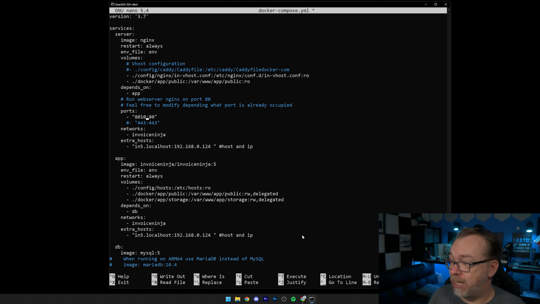If you wanted to, you could enable port 443 and change, again, the first half if you needed to do that. And of course, if you did that, you'd want to uncomment there. The networks, we're going to put all of this on a single network just for easier communication between the different containers. So we're just going to have an Invoice Ninja network. We've got extra hosts. You can put this in here if you want. I actually took it out of mine and it works just fine. So you can do with that as you want.